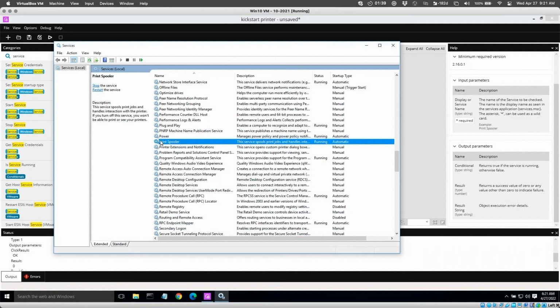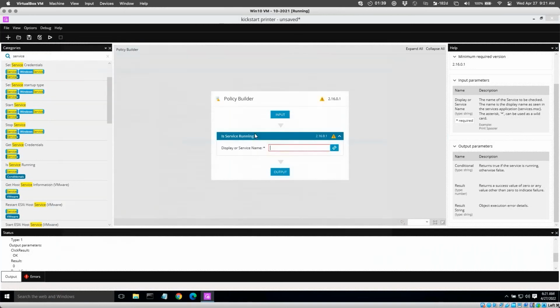Which brings us back to the case-sensitive question. Some of the service names are going to be localized based on what language the machine is set to run and that sort of thing. So what you'll do is grab the name of the service if it's not one of the standard ones. In this case, it is spooler in our example. So, is the print spooler service running?